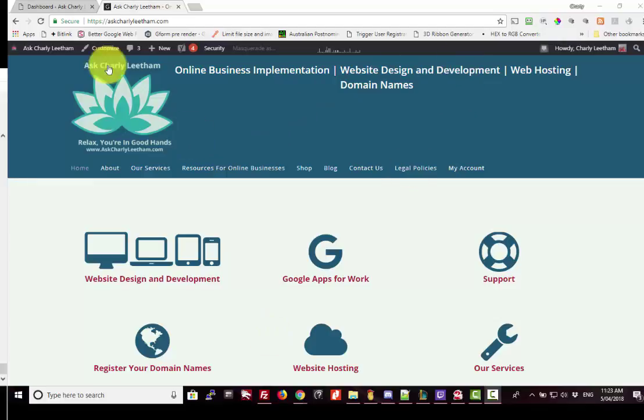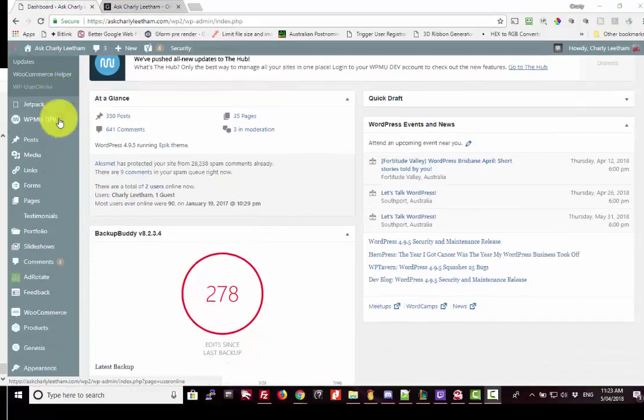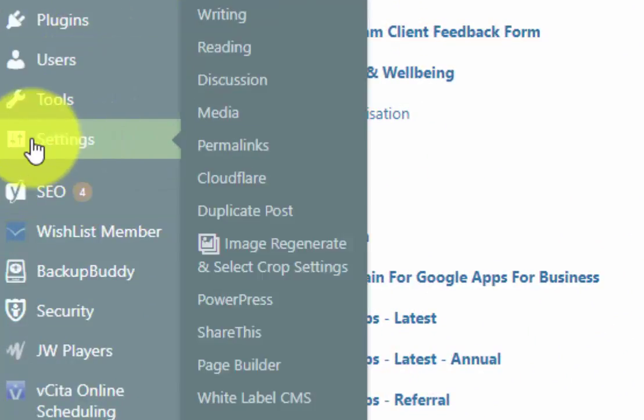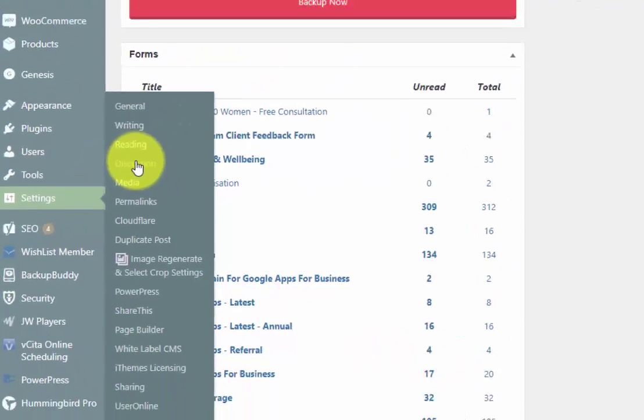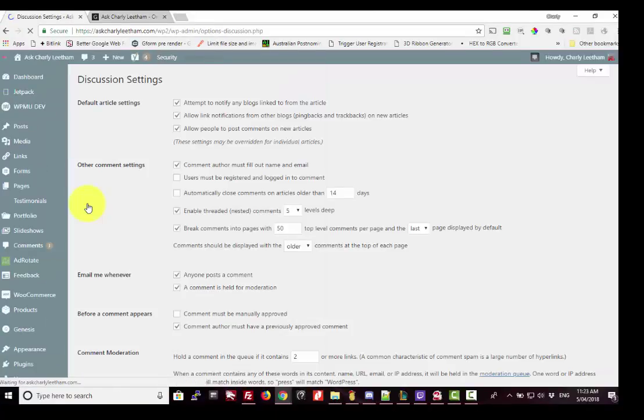The first thing we're going to do is head to our WP Admin dashboard. Once you're in WP Admin, scroll down to your settings section, and go to discussions. This is the first thing that you want to do: make sure that discussions have actually been enabled.